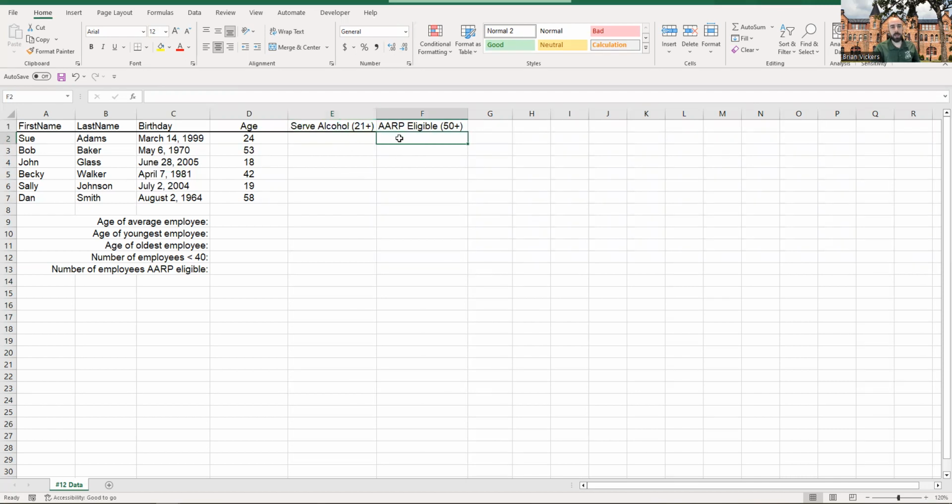Same thing here. We want AARP eligibility. So if this person's 50 or older, then yes, they're eligible for AARP membership. Otherwise, they are not. Okay. The next thing I want you guys to do is find the age of the average employee. So averaging out, this is an average function.